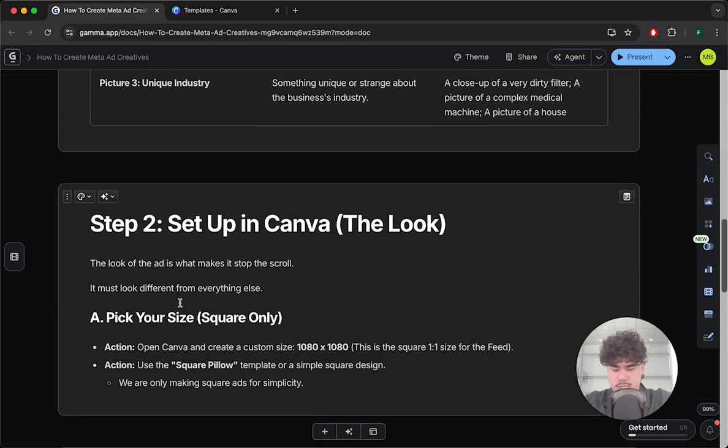So we need to pick a size, which we'll do square only, meaning it can go on every single placement on Facebook and Instagram, whether that's on the feed, on stories, on marketplace, on reels, right? So we want to open Canva and create a custom size of 1080 by 1080, right? That is the square 1-to-1 size for the feed. Or we can use the square pillow template for a simple square design, right? So we're only making square ads just for simplicity. No need to do portrait or landscape ads at all. We'll just stick with square.